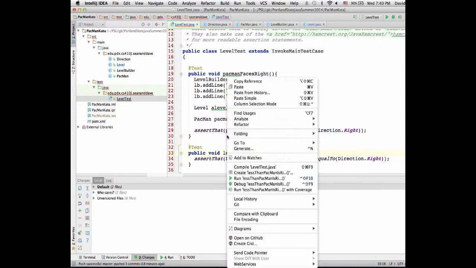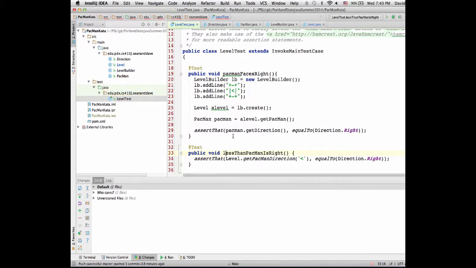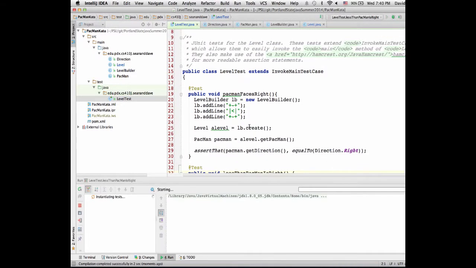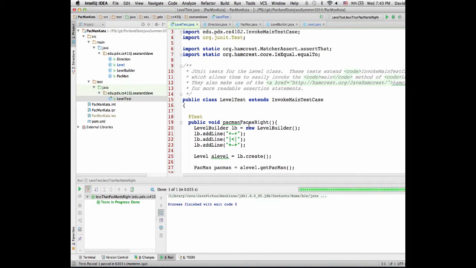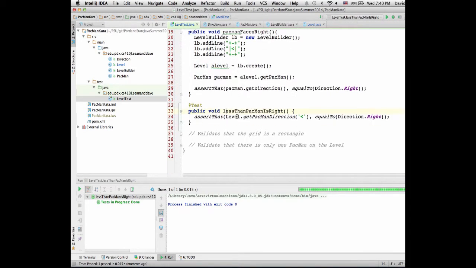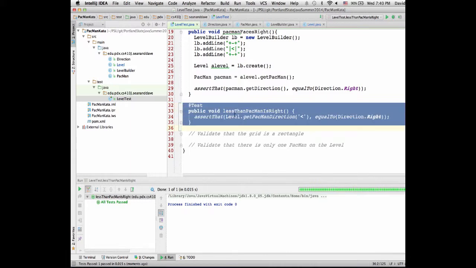Okay, so let's do run direction left, right, up, down. That should pass. Okay, so not a very good test. It probably should have failed the first time. But we already tested it up here, so we're kind of redundant. We probably should have written this one first. That would have been another one of those cases.